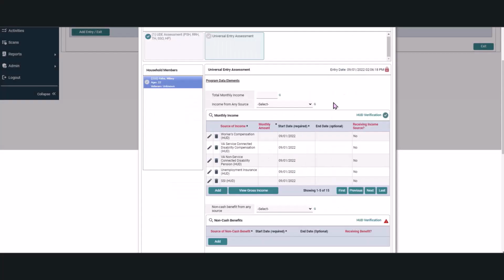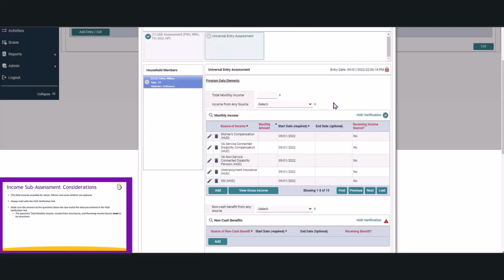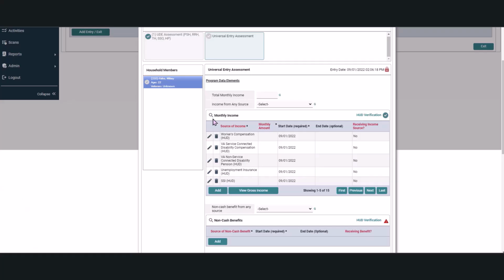A key consideration here is that you want to make sure that whatever you enter inside this box, you also enter to the questions above the box. So there are a few ways to get the total monthly income. You can use the magnifying glass, or you can use the View Gross Income button. However, the View Gross Income button does not always accurately represent the total income. That is because there may be income that was entered by a different provider that was never closed out.